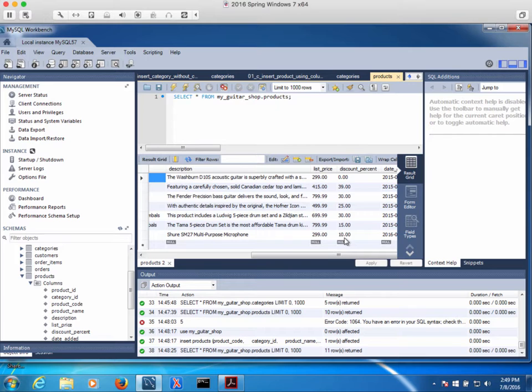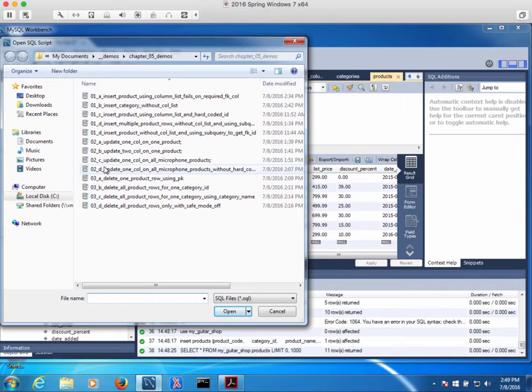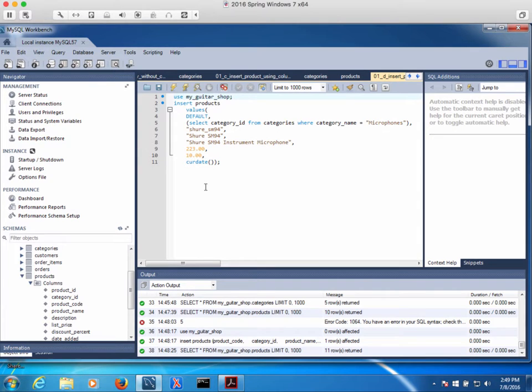All right. Let's see what else we can do. I want to show you what you would do if you're concerned that we are hard coding that category ID. Okay? Is there a way that we can make our code a little more robust and have the code actually find the proper category ID for microphones? And yeah, we can. Here's how we do it.